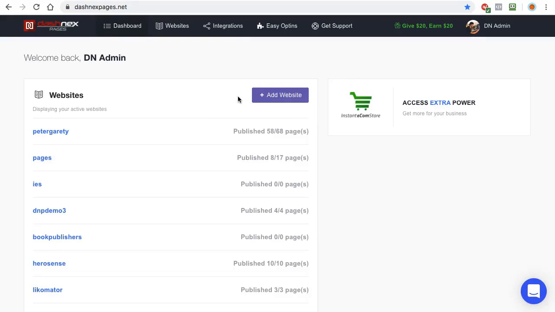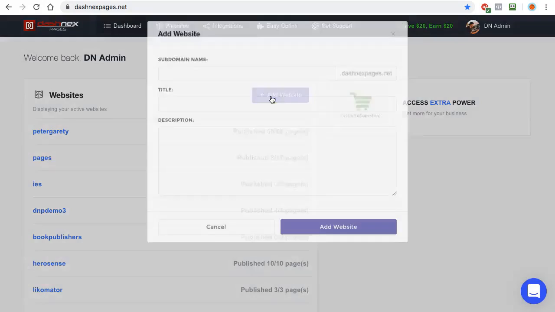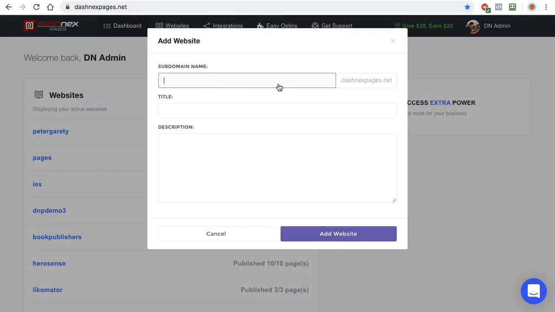Start with DashNex Pages. And for the record, I host every single one of my websites that are not blogs on DashNex Pages. So I don't use ClickFunnels, I don't use LeadPages, I don't use any other platform now. I can host anything: webinar registration pages, sales pages, lead pages, you name it, I can host it on DashNex Pages. And the basic idea is that you can simply launch a website by just typing in a subdomain.